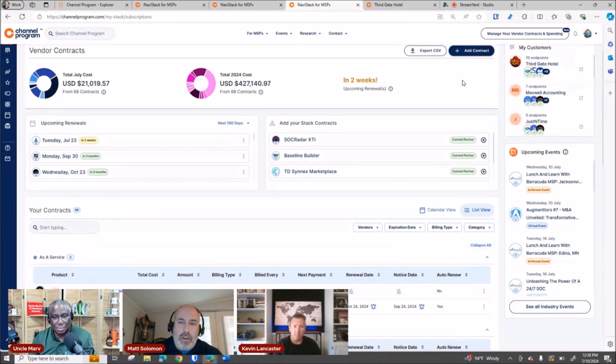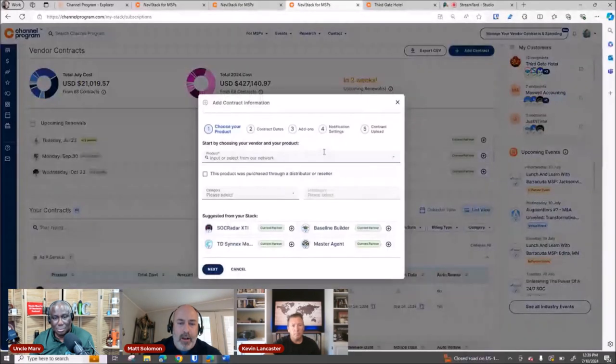Not just automating through the integrations Kevin alluded to, but in 2 weeks we're unleashing the ability to upload through an Excel spreadsheet. A lot of these MSPs already have this stuff in Excel, and with basically a click of a button, they'll be able to upload their contract information through an Excel upload. It also knows, based on the stack you've put together, who you at least have some level of contracts with, so it makes it very intuitive to add.